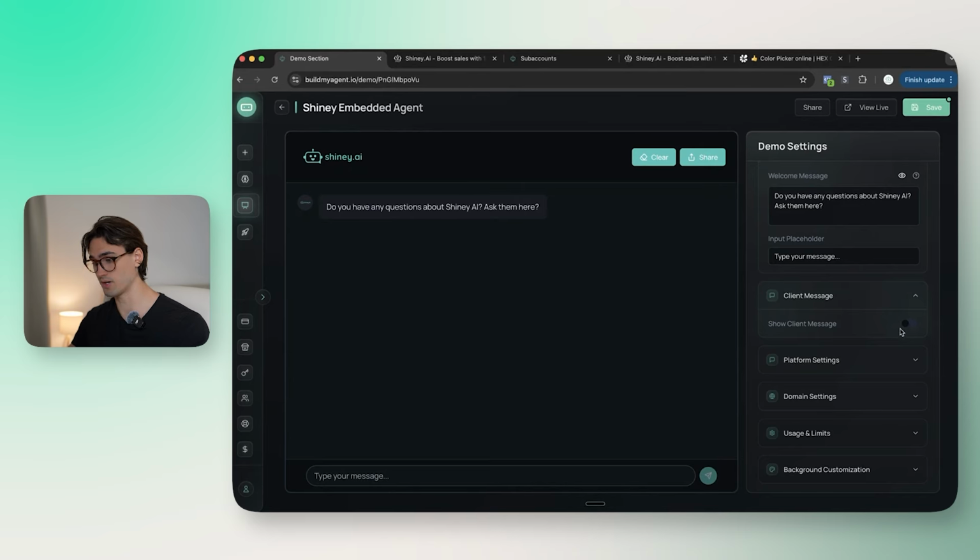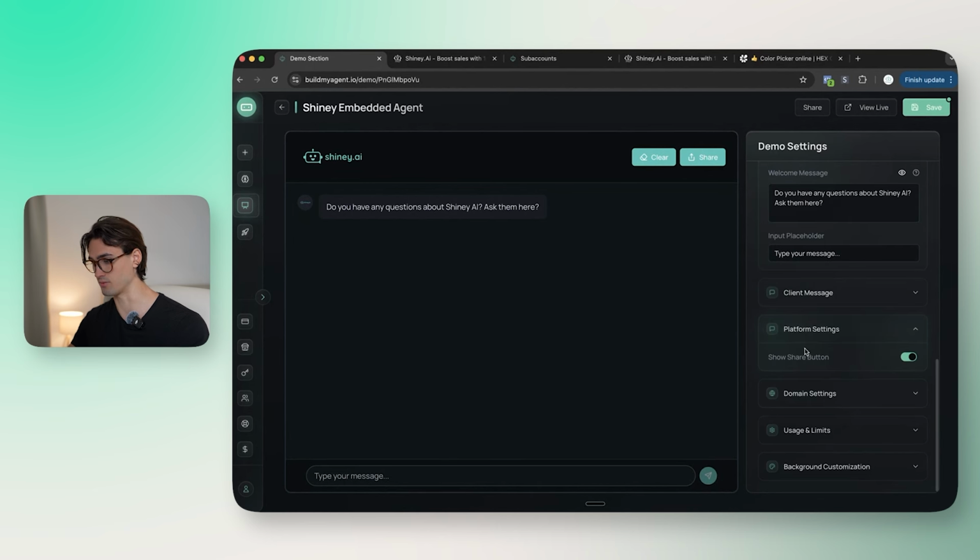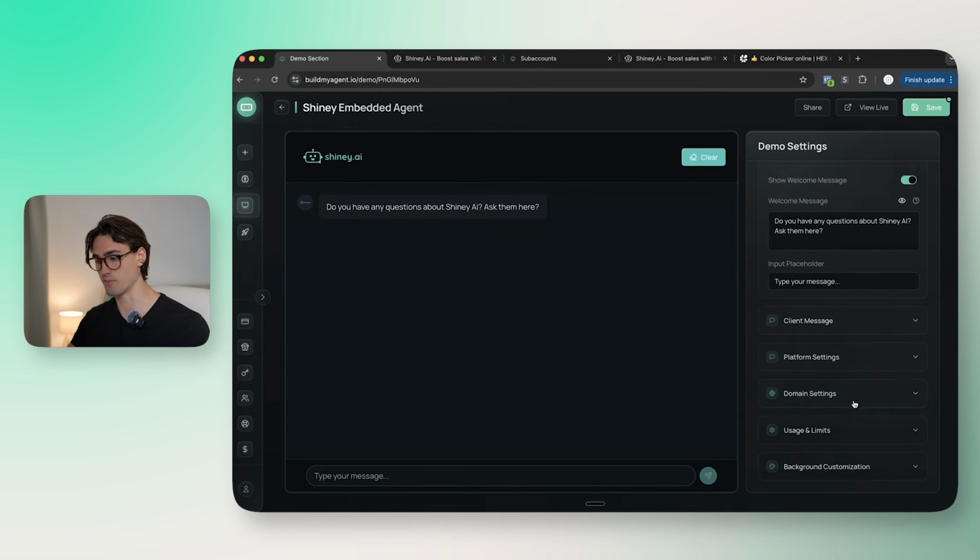We could even already display a client message. We're not going to do that. We can even hide the share button. Sometimes it can be good to have a share button. For now, we don't want it, so I'm just going to hide that. The domain settings, because we are embedding it, it doesn't really matter.